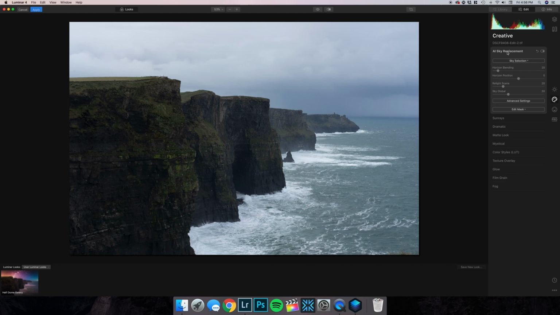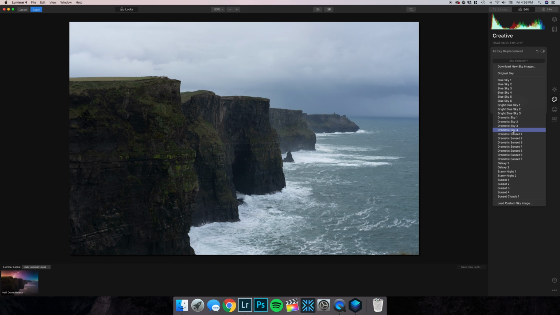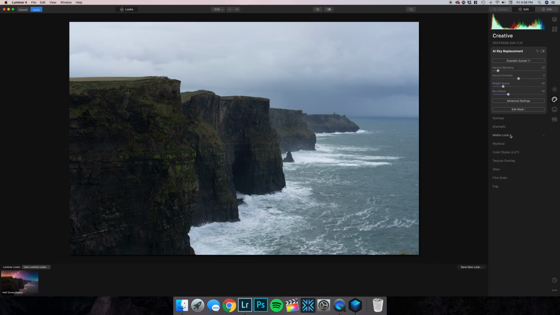So once you click on AI Sky Replacement, you're gonna click here, and you can see that there's a bunch of different skies that you can choose from. So there's blue skies, bright blue skies, dramatic sunset, galaxies, starry nights. There's a whole bunch of different stuff to choose from. So what I want to go for in this picture is a dramatic sunset. And so let's click on this first one right here.